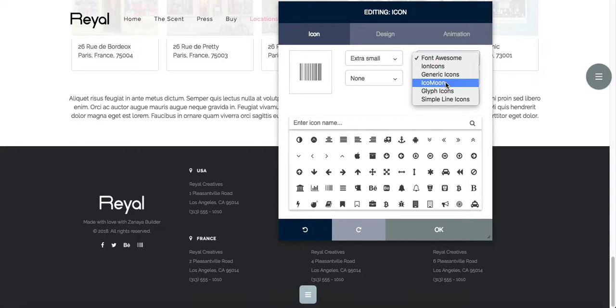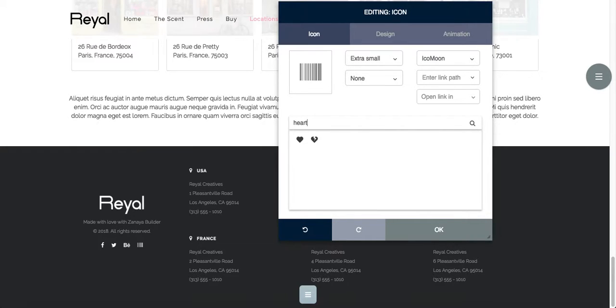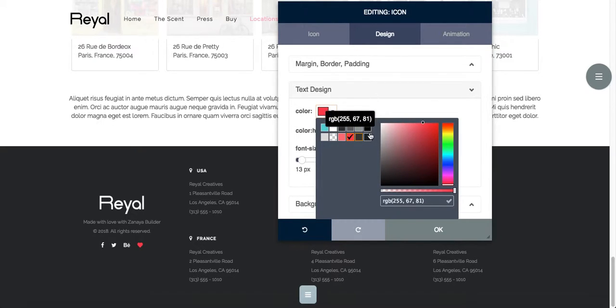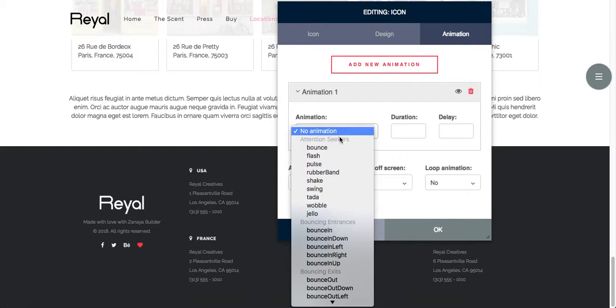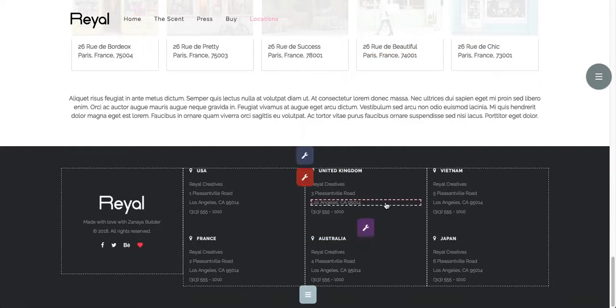So we'll choose the IcoMoon, and maybe I'll click the search, and type heart and choose the heart. If I want to change the design, I can of course click the design and change the color and do whatever it is I want. I can add animations, or do the swing animation on this. You can see the heart is swinging. Let's hit the little eye icon to see it again. So just the tip of the iceberg.